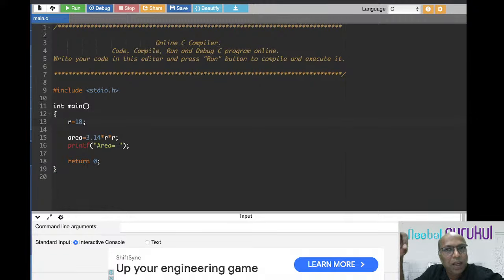Now in C, r is a variable. What is a variable? A variable is a memory location in my computer that is going to store a value. Every variable must have a data type. What is data? Data is nothing but a small piece of information.